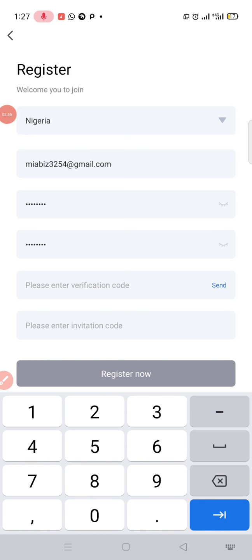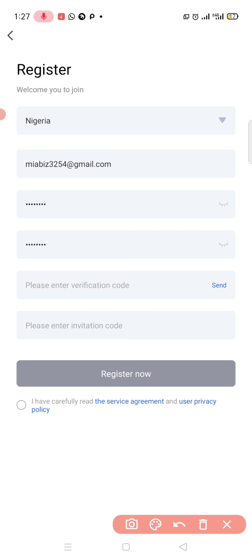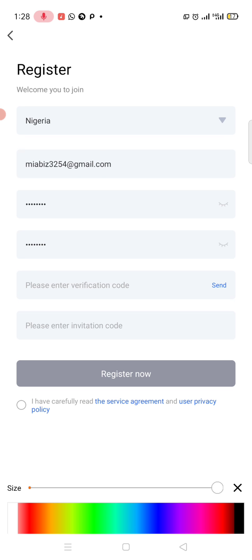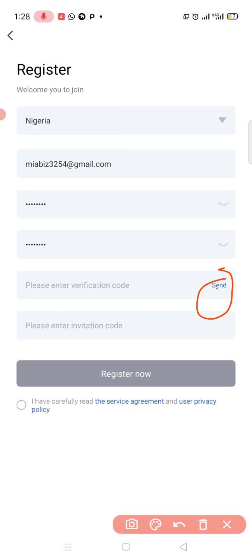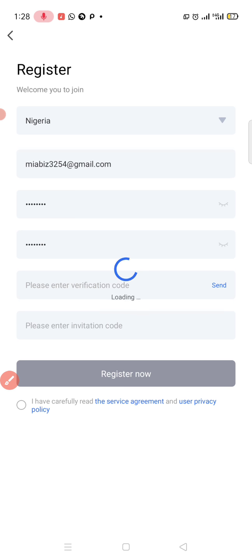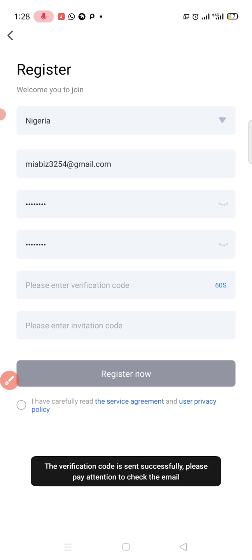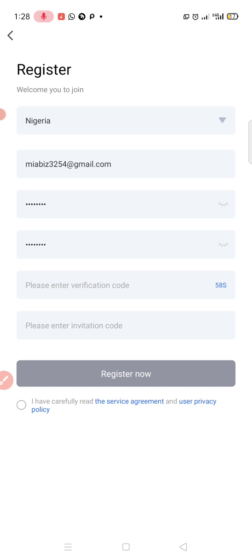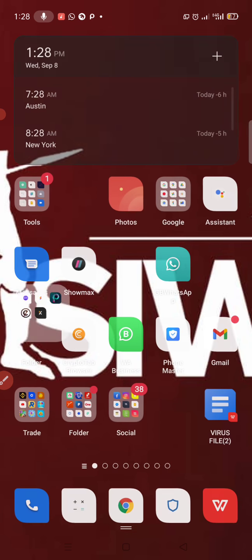Once you type in your password, you click on send. I need to highlight it so you can see. You click on send here. Once you click on send, the verification code is sent to your Gmail. So you go back and check your Gmail address.